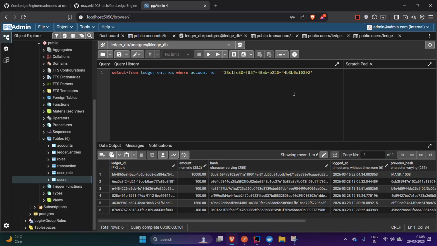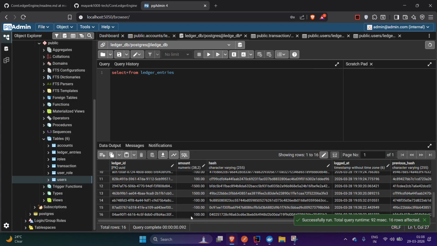But the main feature here is that we have exactly two entries. If I look at all the ledger entries, we will have exactly two entries: one for the account from which the money is deducted, and one for the account to which money is transferred. So the net balance here is minus 100 plus 100. The net balance comes out to be zero, which represents that money is never created nor destroyed. It just moved from one account to another. That's how banks basically work.